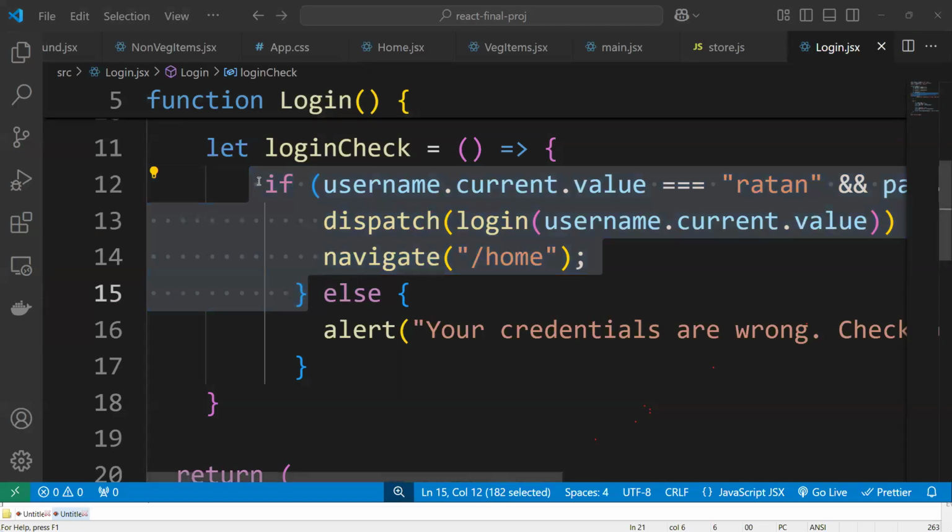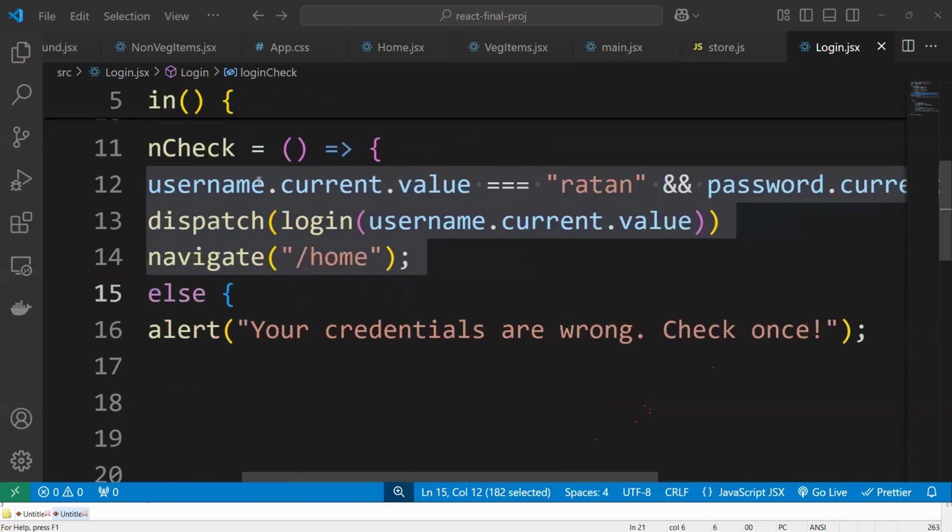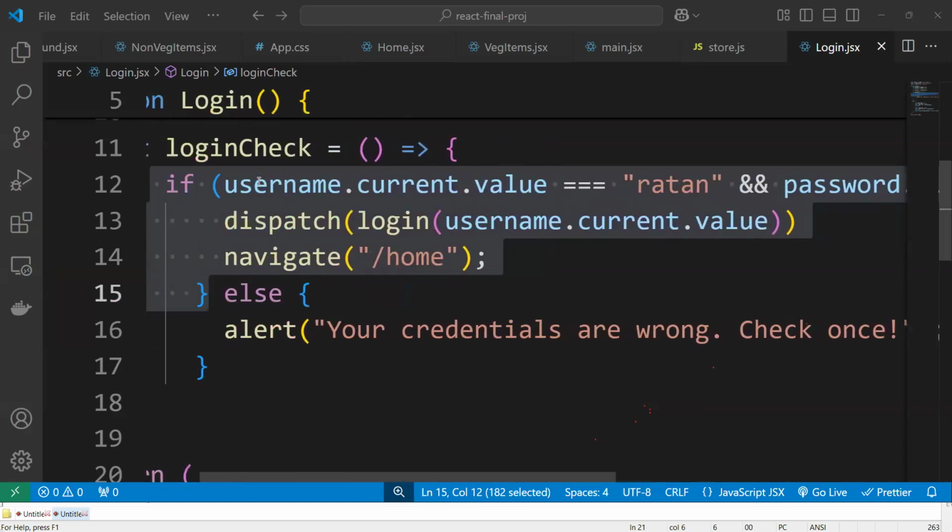Explain that if condition. Username, password. Success.